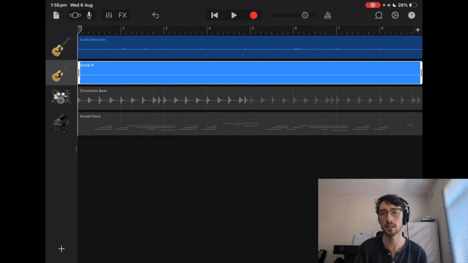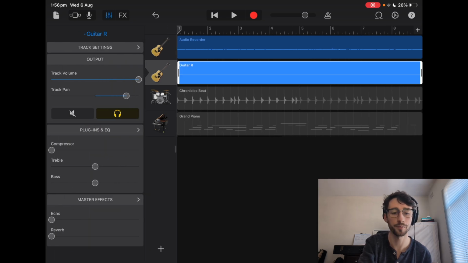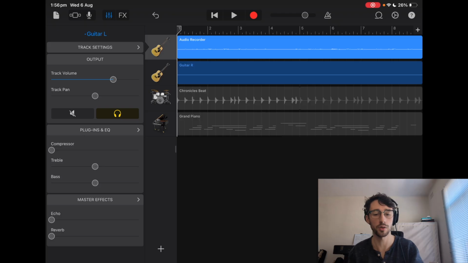To pan the tracks, select the mixer icon at the top left of the screen. Then select the track you want to pan. I'm going to go with Guitar Left to start. Then move the track pan slider either to the left or the right to taste. I'm going to go about there.